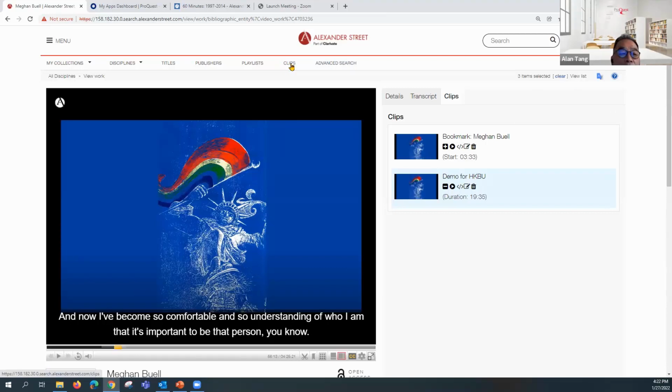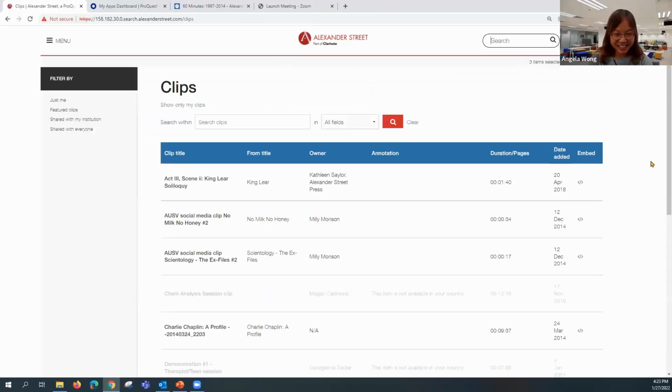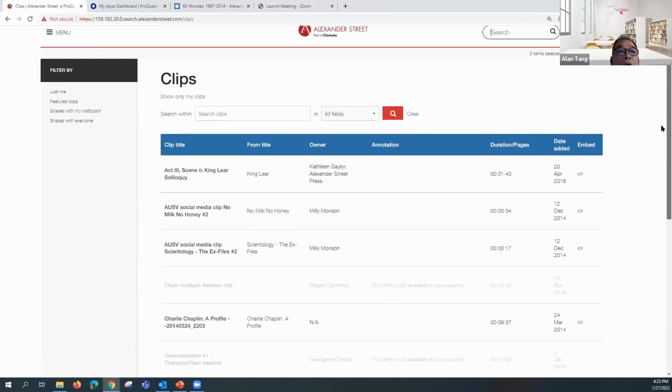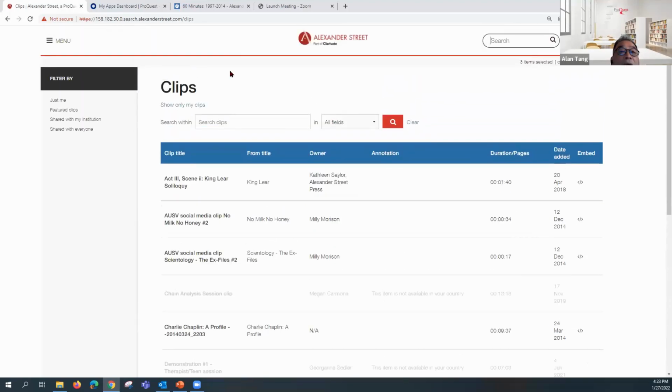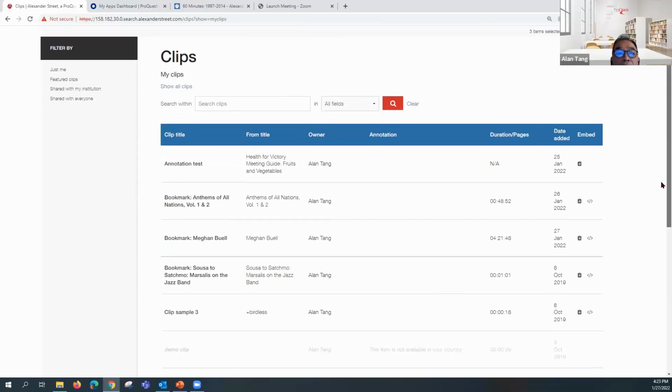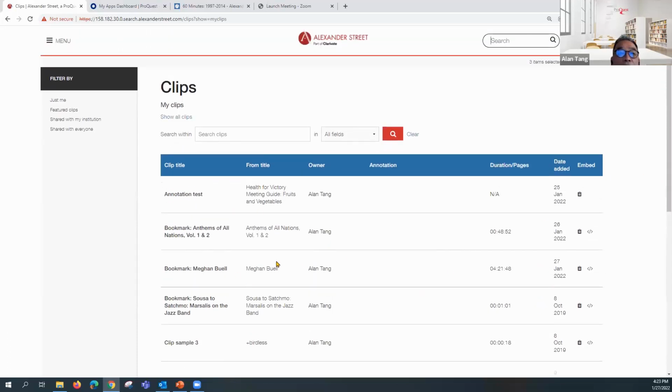You see on the top, there's a clip. Here it shows the clip of this video, right? But when I click here, a little bit slow. Okay. Now it shows all the clips I have access to. If you remember, other than me only, I can also share with my institution or publicly. Now, for example, I want to switch to show only my clips. I can click here. Then it shows only my clips. Okay. These are the clips I've created.